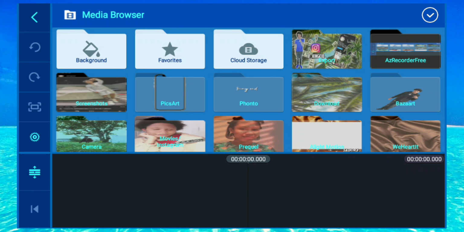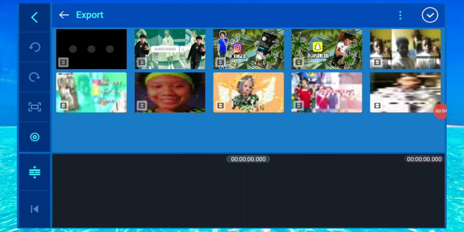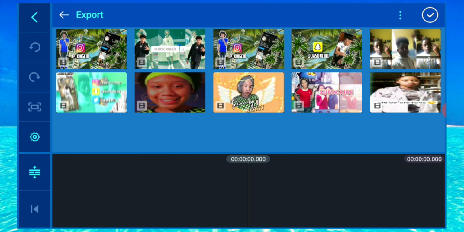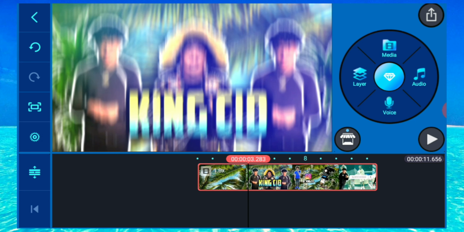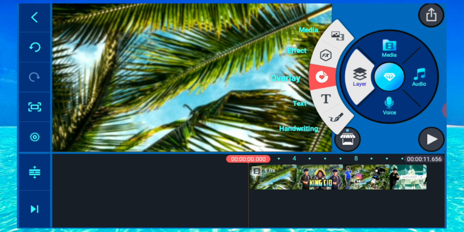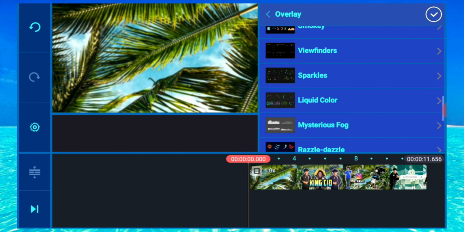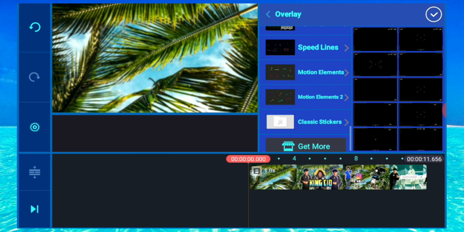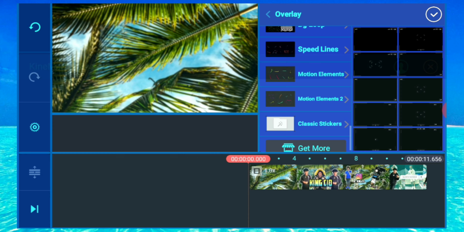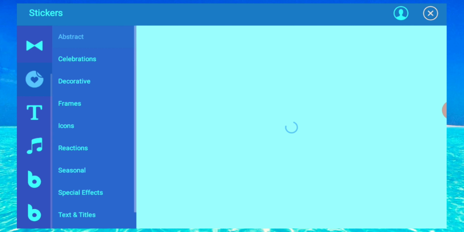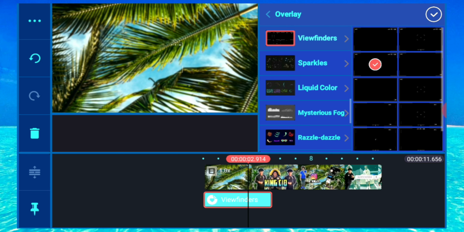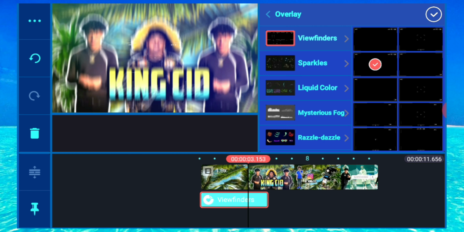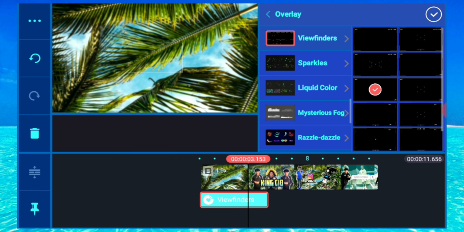And now this part is for if you want to add. Once you export it, you have all the clips together, because I forgot this part once I ended the video. So you're basically gonna hit overlay. If you want a video viewfinder, you can find this in the overlay section. Hit get more, and it's in the asset store, and you're gonna hit frames or icons, and it's probably there, or special effects. I think so. I don't know. If you want a viewfinder on your intro, it adds a touch to it. So you're gonna hit the check mark.